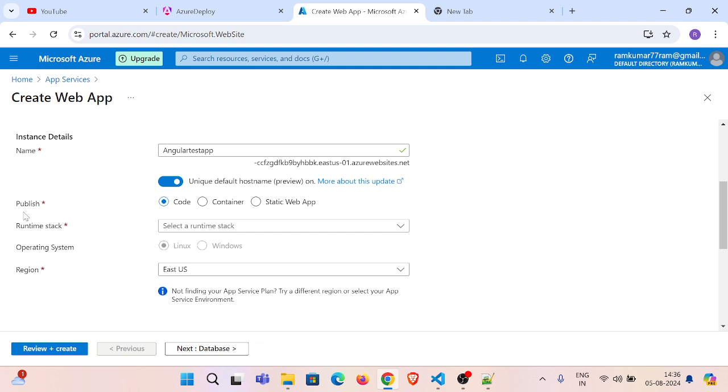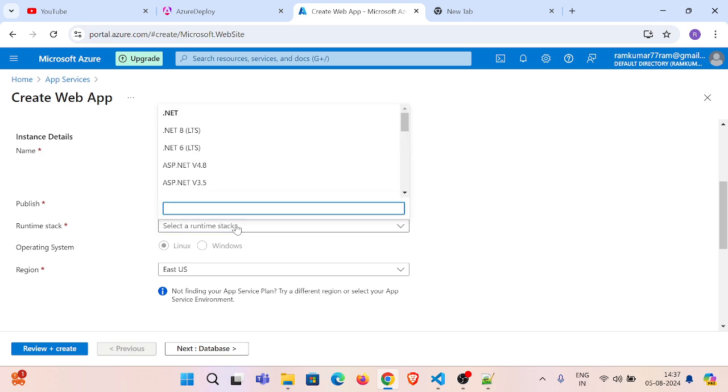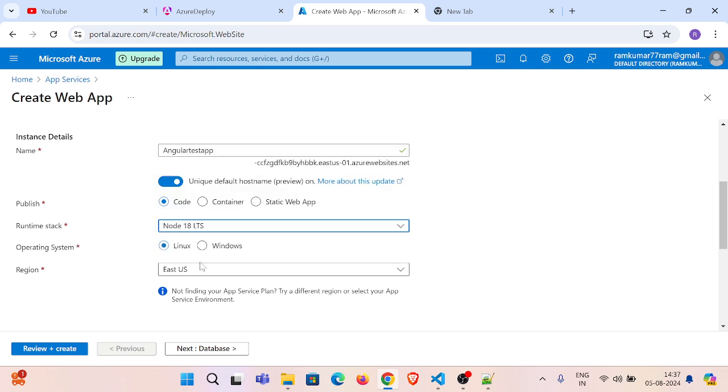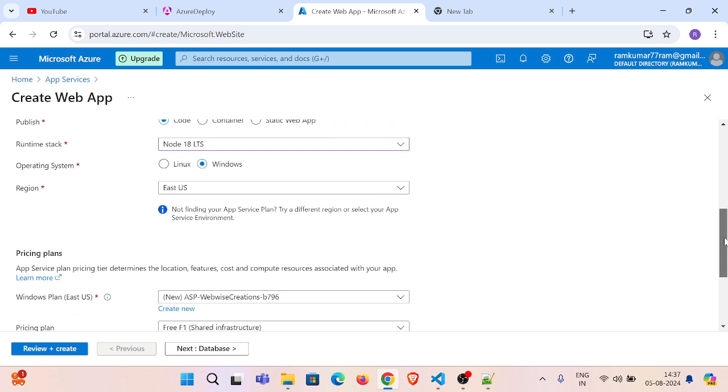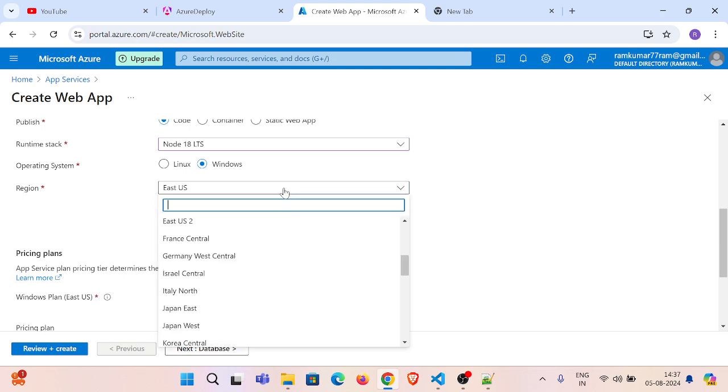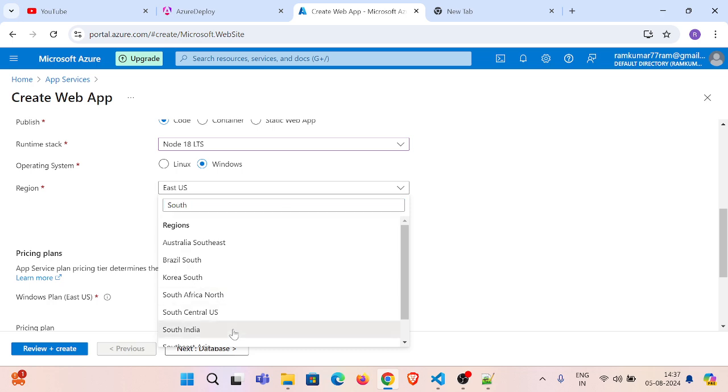So I'm going to the publish option. There are three options. I'm choosing code, which is the code we are going to deploy. For the runtime stack, I'll be using Node 18 LTS. Operating system Windows. You can choose the region based on your need. For now I'm choosing South India as my region.